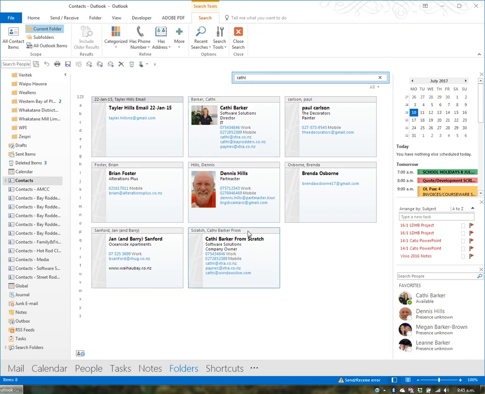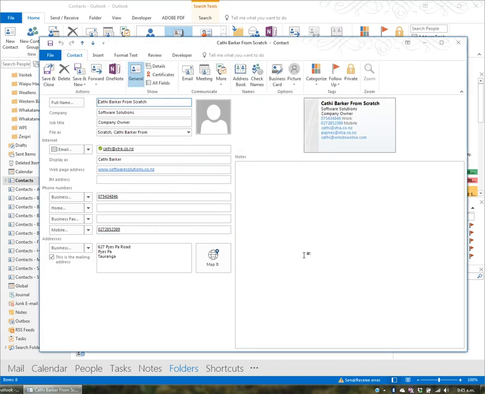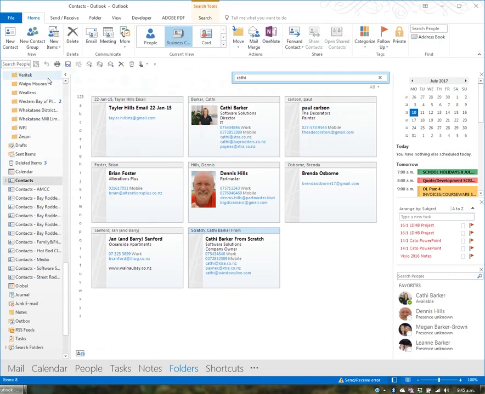If I double click this contact, I can open it, edit it, print it, and I can close it. I can close it just by hitting the close button in the top right corner, or I can save it without closing by hitting the save button on the quick access toolbar, or I can save and close it by hitting this button here.